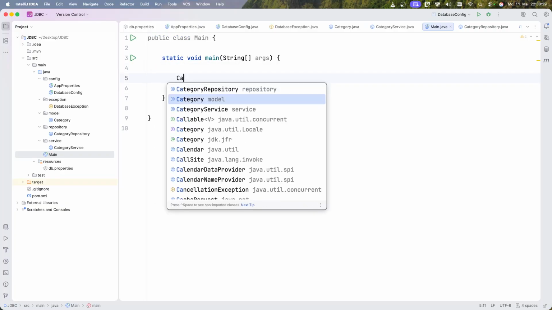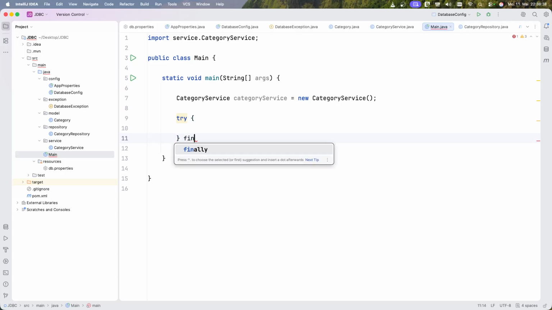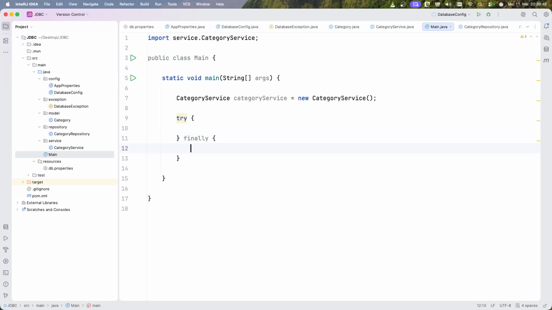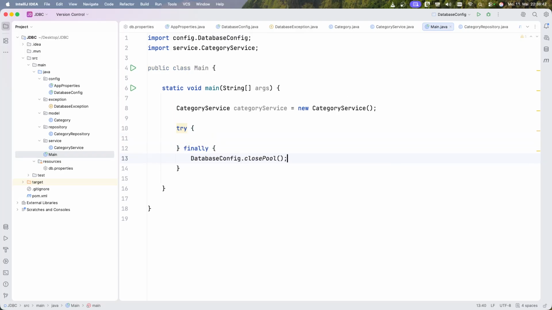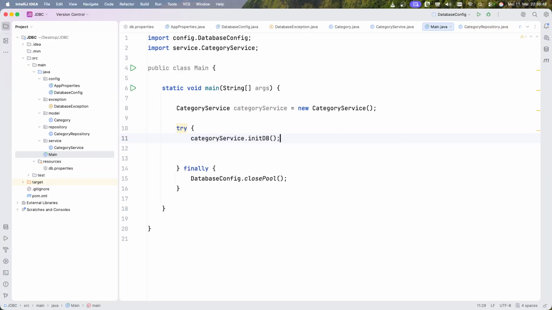We create a category service here and a try and catch block because we are catching some things there. But I'm doing it here because I want to close the pool at the very end. This is why I'm using the try and catch block here. And first thing to go for is just the init database. So we can call this anytime, so nothing should happen.